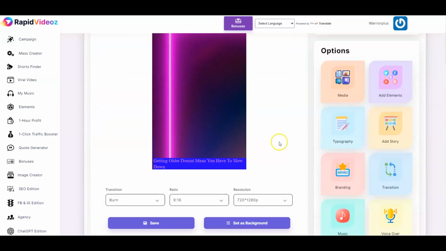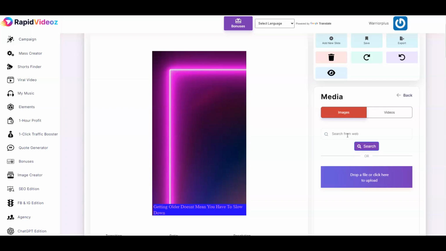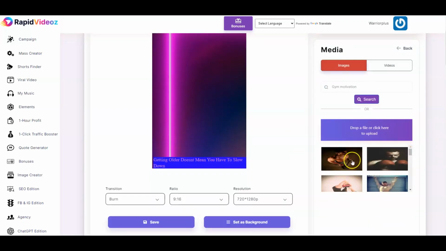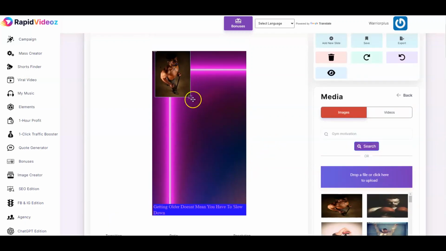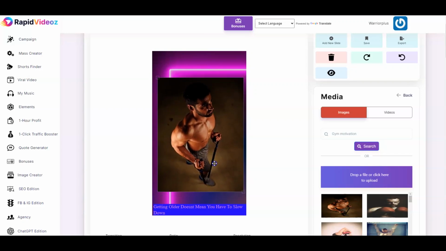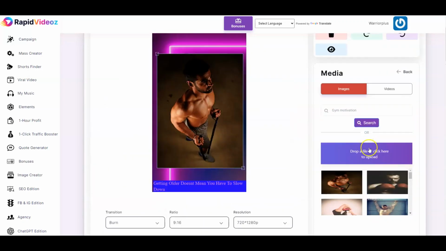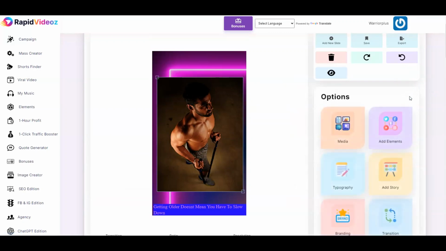So all you have to do is go on to the media. And if you want to add images onto this, I'm just going to put in "gym motivation" and hit search. And within no time, I'm going to have some absolutely amazing images. I'm just going to drag this image right over here, and you can resize that specific image. You can select whichever slide you want and add an image onto that particular slide.